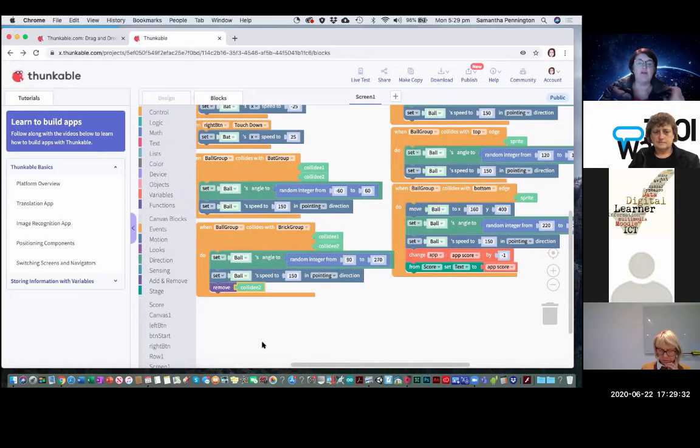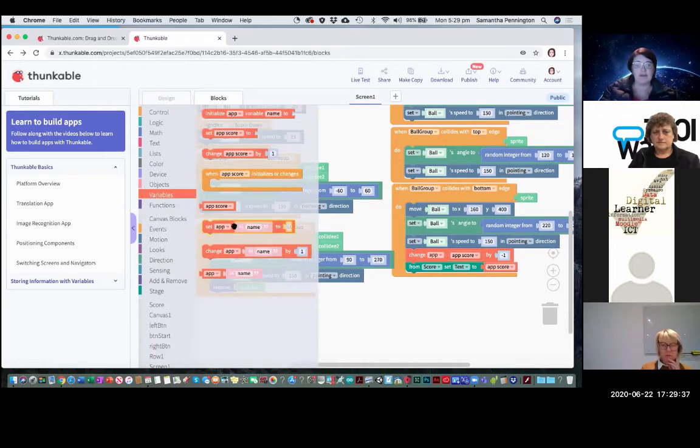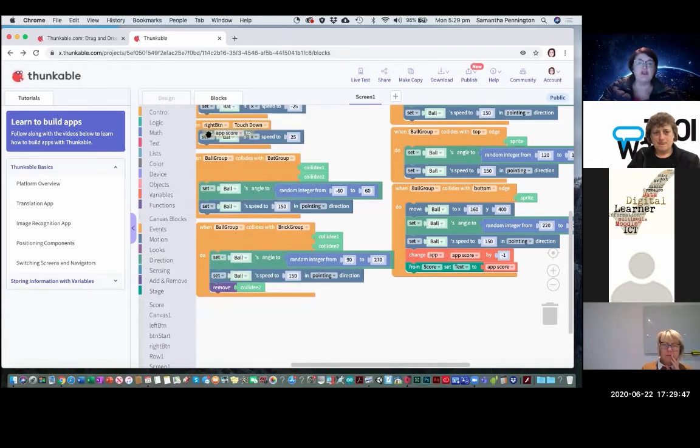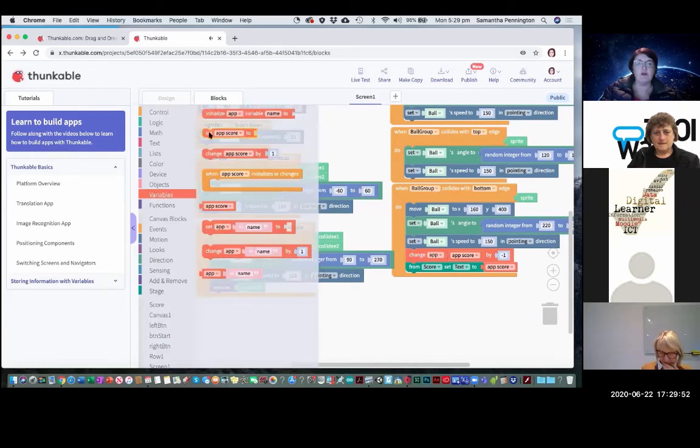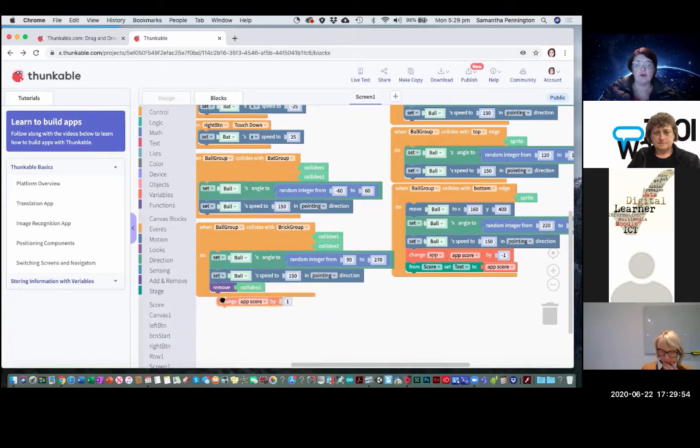Now, if I hit a brick, it changes the variable, which is app score, by 10. You get a lot of points for hitting it. I've just got to check my app score by 10. Change, sorry, wrong one. Change app score by 10. Variables, change app score by 10. And then all we have to do now is update the score text, so you get more points.